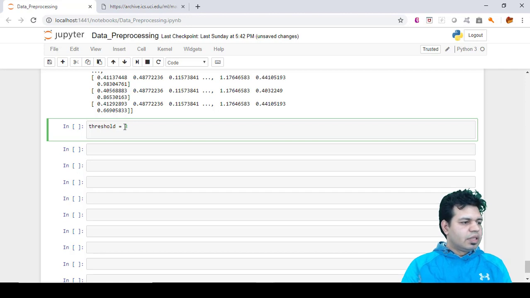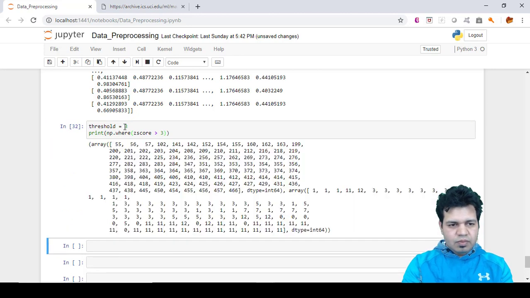Now, as I told you earlier, any z-score value which is greater than 3 is going to be treated as an outlier. So let's print the values which have a z-score greater than 3. So print np.where z-score greater than 3. Here you can see that there are certain values.